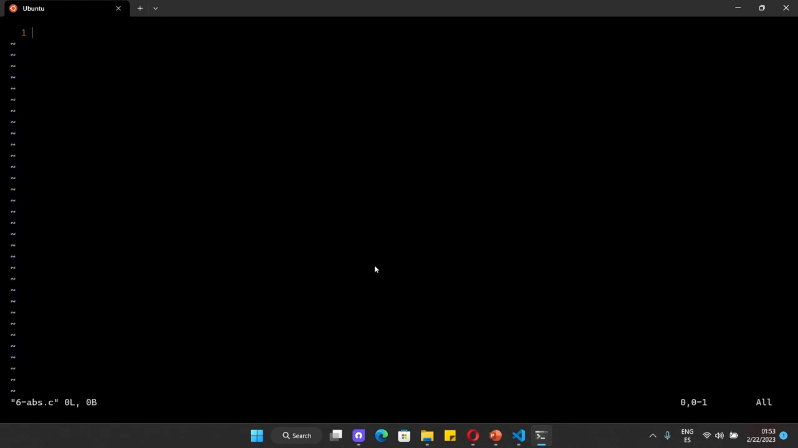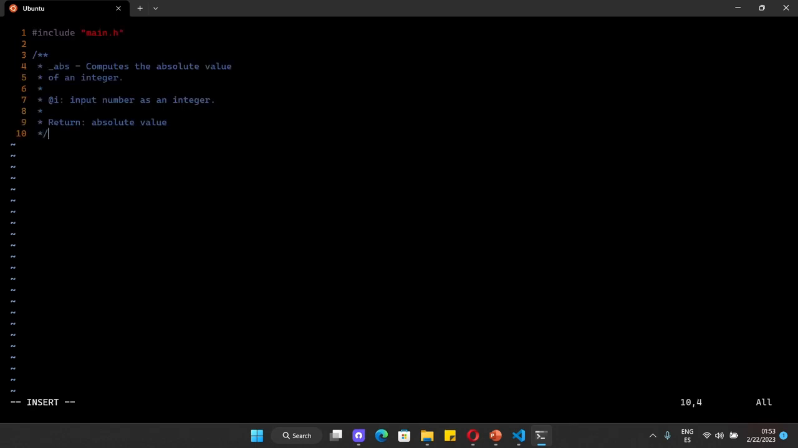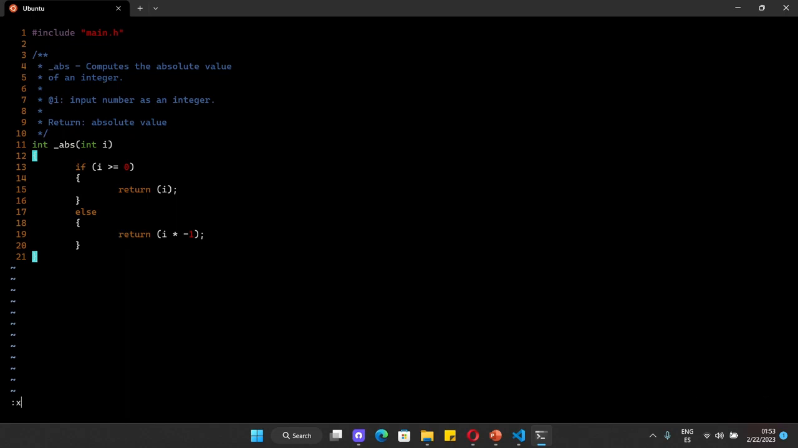Inside of it, we will include the main.h file, then add a description of our function, then the definition of our function. So it will check if the argument is positive, then it will return it. If it is not positive, it will multiply it by -1 and return the value. So it will return the positive value. Okay. So we will save this file.